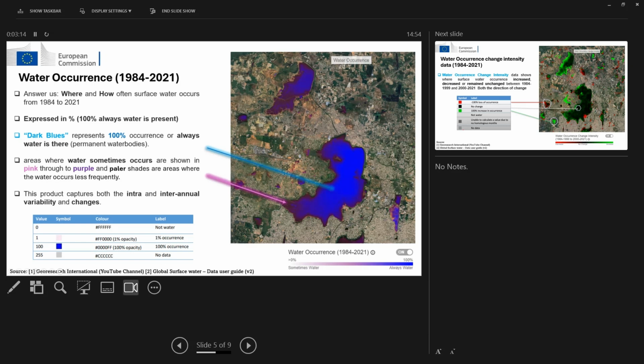Areas where water sometimes occurs are shown in pink to purple color. So pink and purple color represent areas where water occurs some of the time. It is not 100%. And the paler shades are areas where the water occurs less frequently. This product captures both intra and interannual variability changes. So you can see the legend. Gray color represents no data, blue color represents 100% occurrence of water.